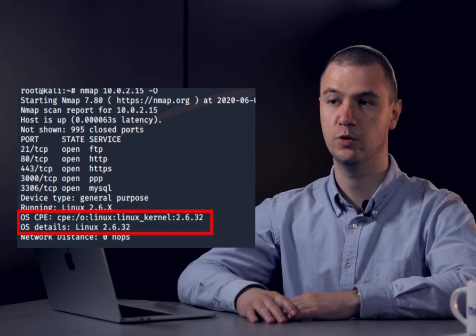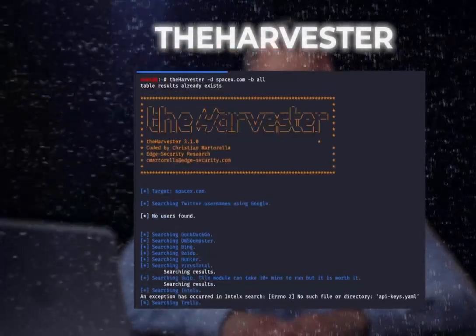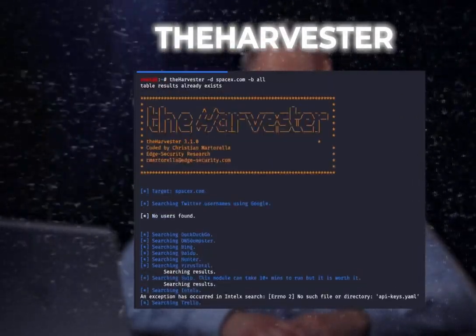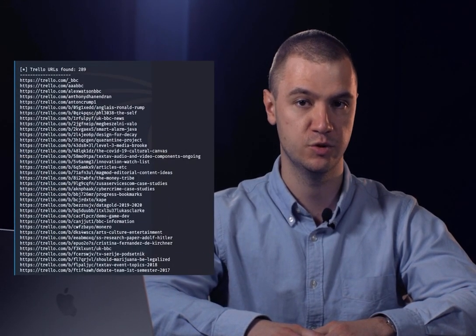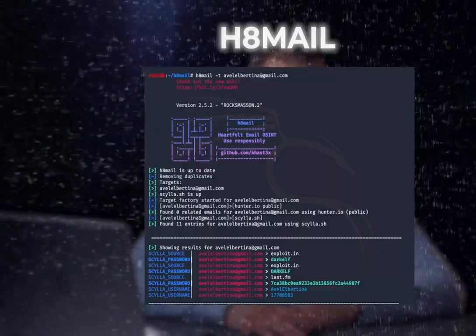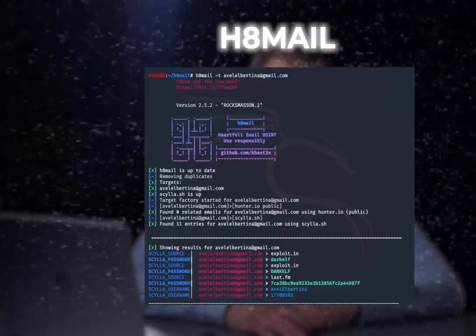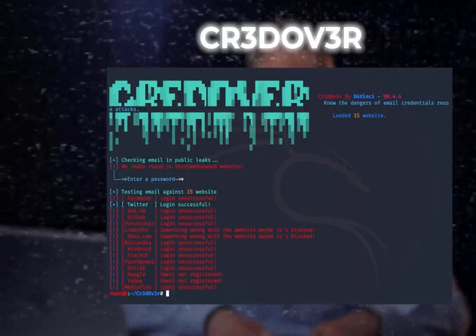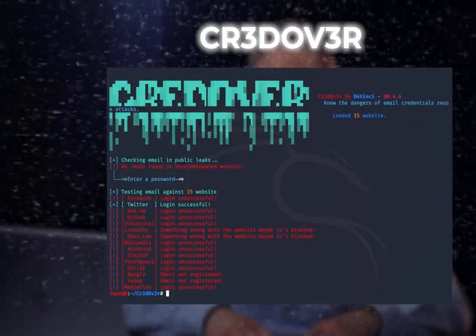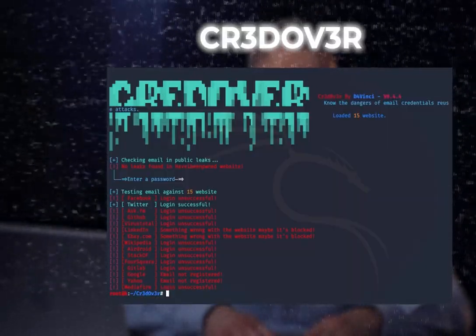Let's consider several examples of installed software that will help us in collecting information. Nmap is an IP network scanner. We use it to search for open ports. TheHarvester collects information on the subject from open sources: mail, job boards, social media profiles, subdomains, and so on. H8mail searches for passwords in previously leaked databases by mail. Credover checks whether the given pair of login and password is suitable for accounts on 15 services.